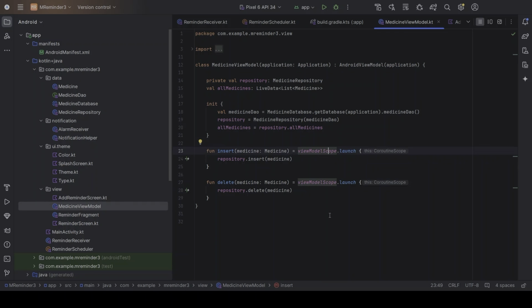Its main role is to hold and manage the UI related data for the medicine reminder. So it uses live data to keep track of the list of reminders, and it provides functions to insert and to delete the medicines. Now, where does it do the functions for inserting and deleting?